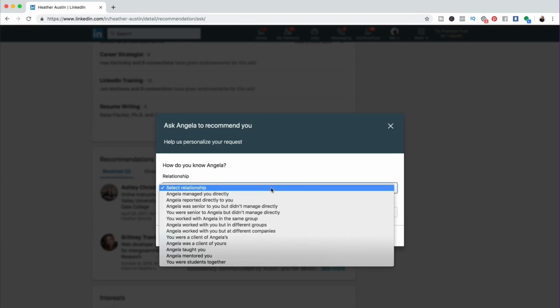Now, here's a special tip. If you're not getting the feedback you hoped, compose a recommendation for the person that you requested one from. Chances are they'll return the favor.